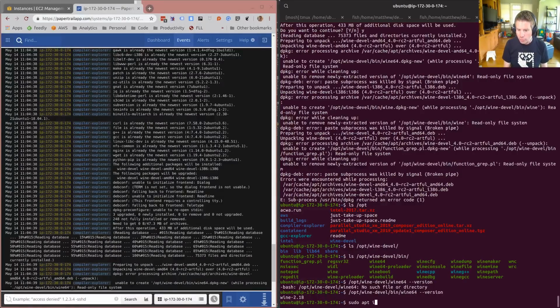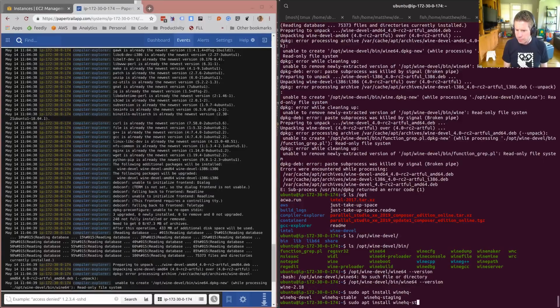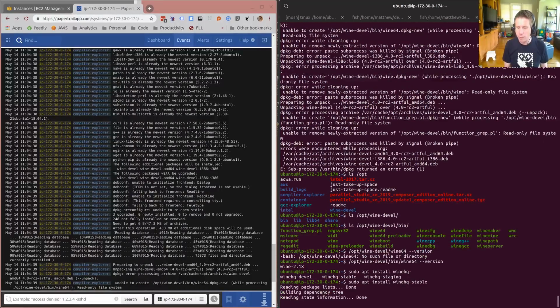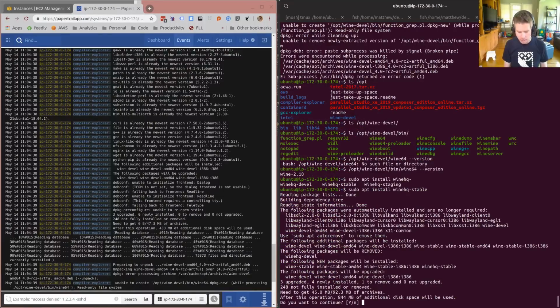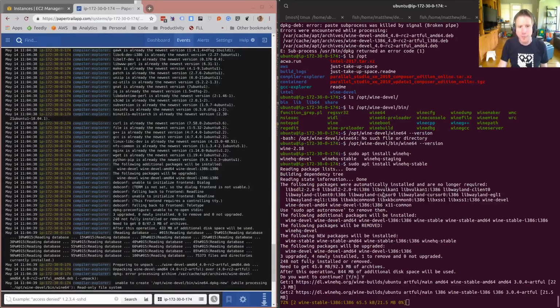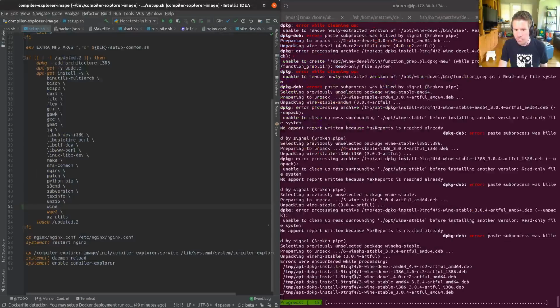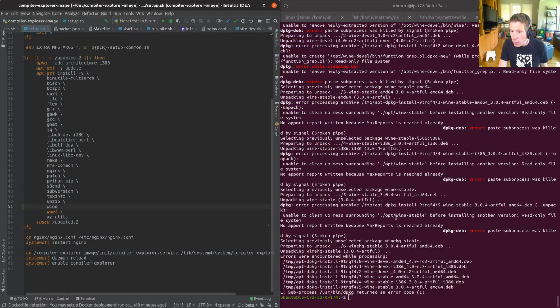And so on the node here, I'm going to do apt install winehq-stable. Why would we not have the beautiful stable version of wine? Yes, please. Okay, so that's what we're going to go. If that works, don't install it on... unable to clean up mess. Why does wine want to install in /opt? I don't like it.